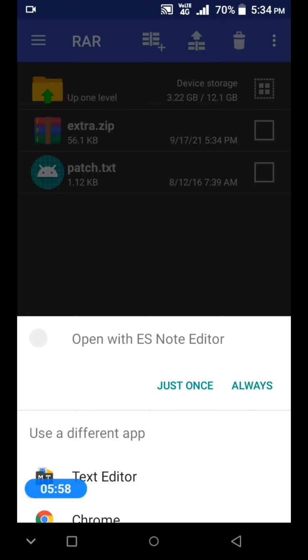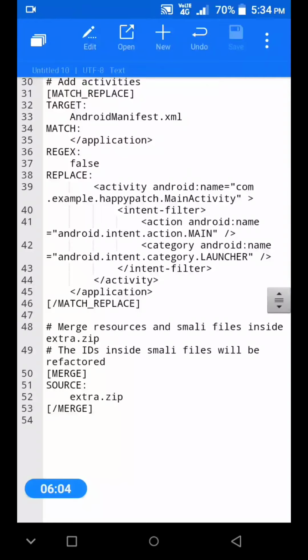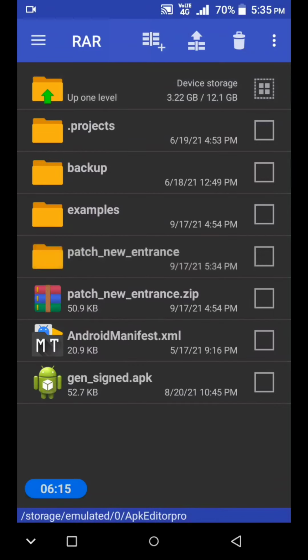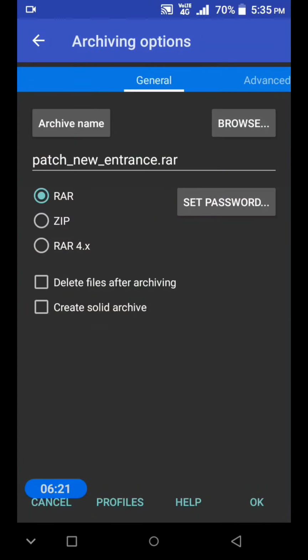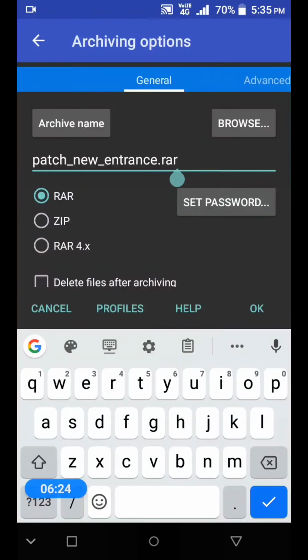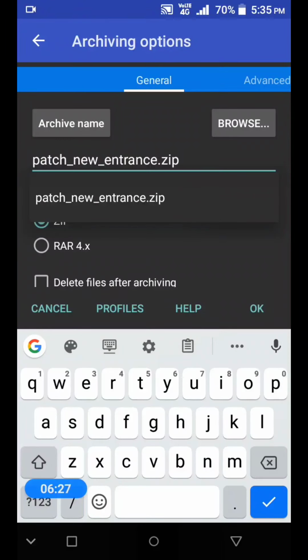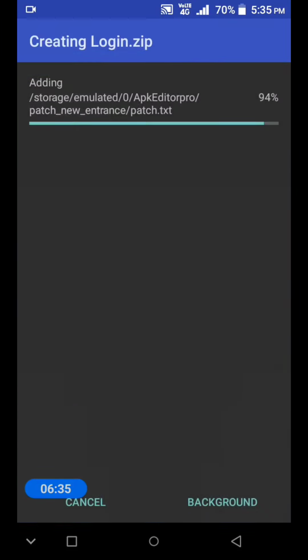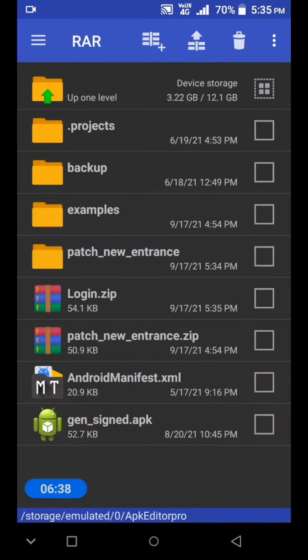You can see here we should edit. By default I have created com.example.happypatch. If you have another package name, then you need to replace it here. So that's it, the patch is ready for now. Now let's make it. Here zip, that's it, patch new entrance. You can rename it to any name, like I'm renaming it to login zip. Now click on OK. So now your login patch is created.